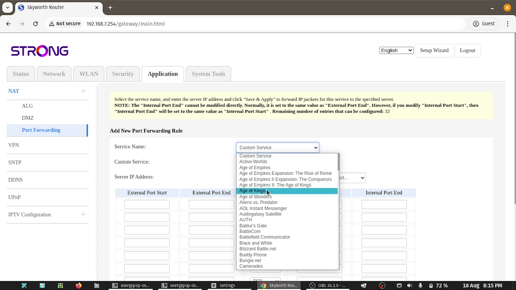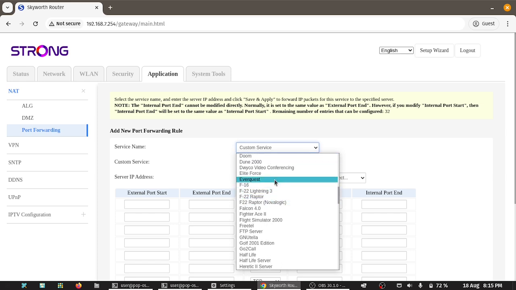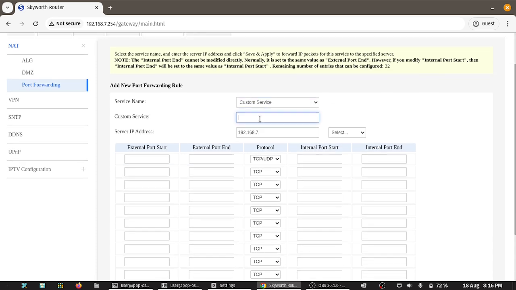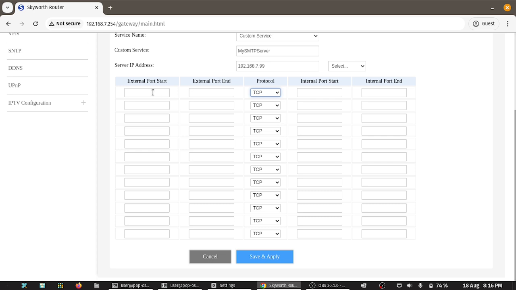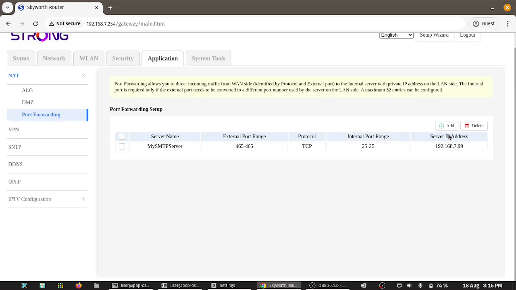In port forwarding, this is where you would add ports if you needed to. So let's add in, for example, it comes with a bunch of default stuff, including EverQuest, amazing. Custom service, let's do my SMTP server, goes through to my server on .99, and it's going to be TCP port 465. So that sets the external port start and end, and the internal will default to that. If you need them to go to, for example, if you're listening on port 25 internally but you want it to be on port 465 externally, then you do something like that. Save and apply, and that's a port forward added. You can't edit it, the only thing you can do is delete it and re-add it if you needed to, but that is that.